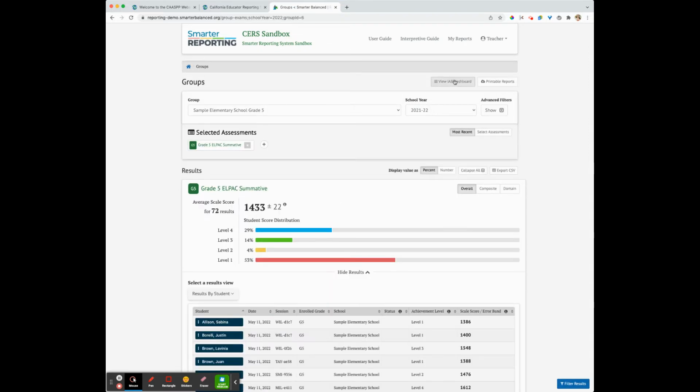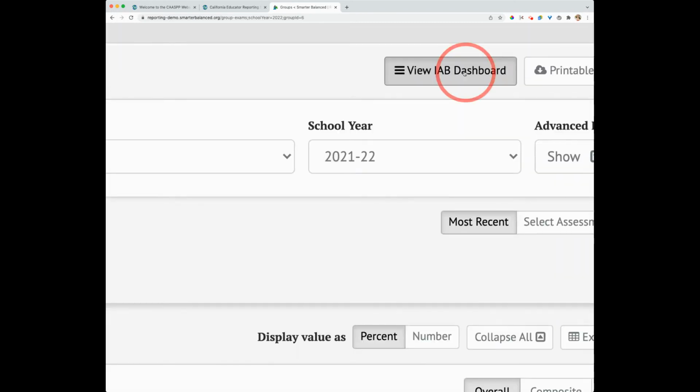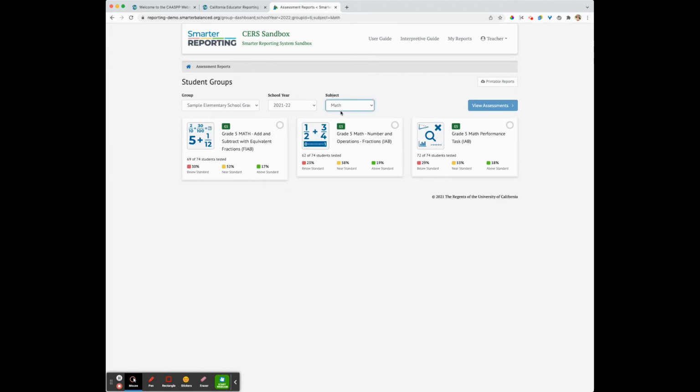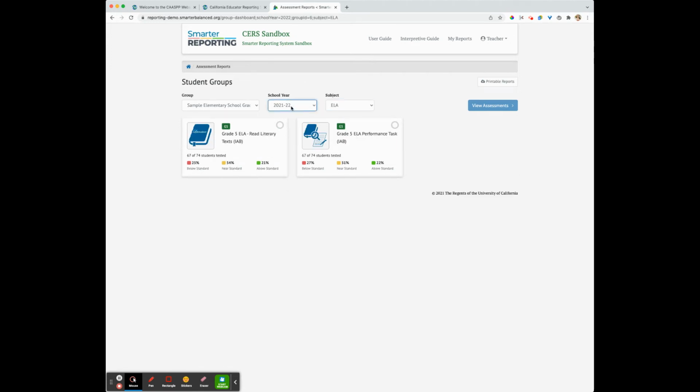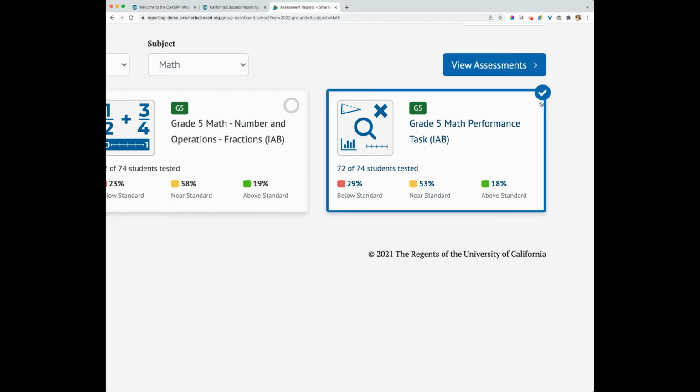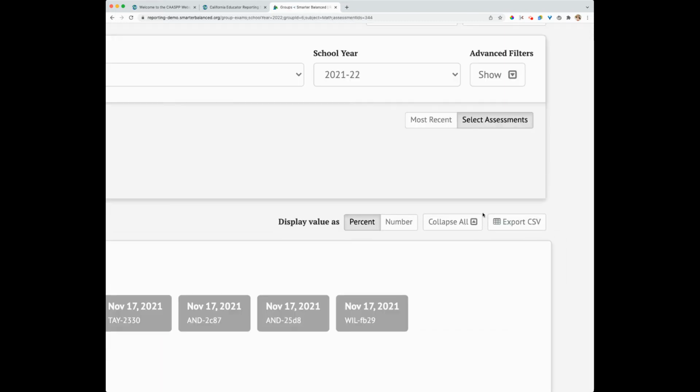And then I'm going to click up here where it says View IAB Dashboard. And it's going to show any IABs that the students have taken. I can filter it by math or by ELA. By school year, I'm going to just choose this school year. So I'm going to choose the math performance task right here. When I click on it, you can see the check mark, and then I can click View Assessments.